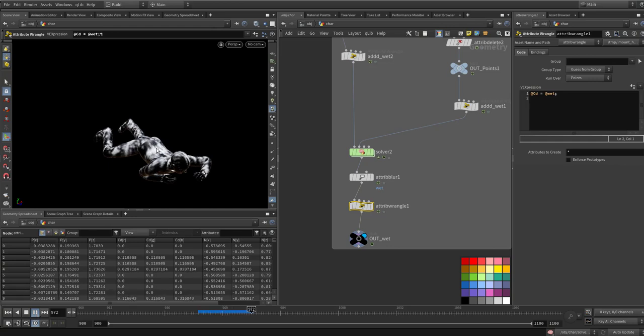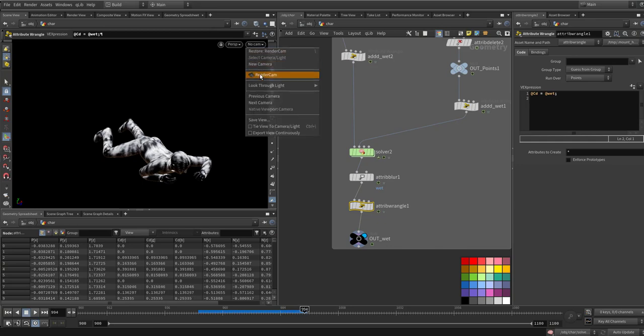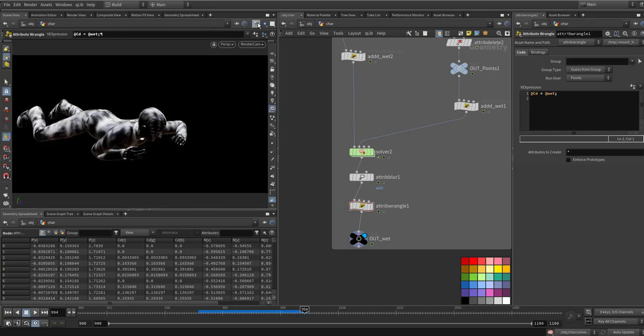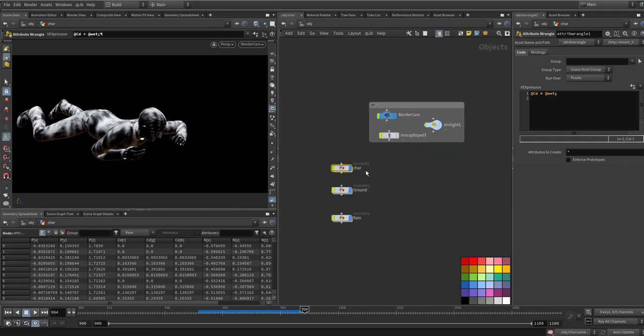See, it looks like this. Carrot getting wet. Let's flipbook with the rain.